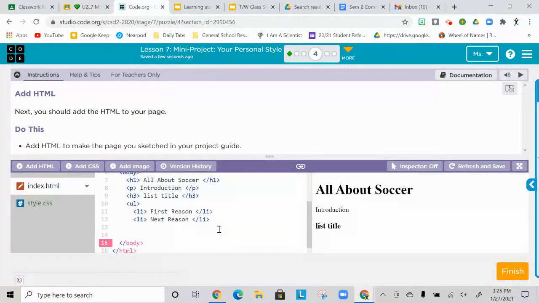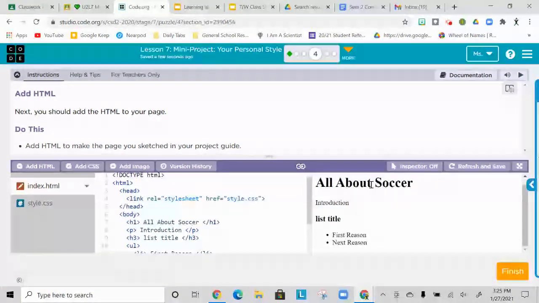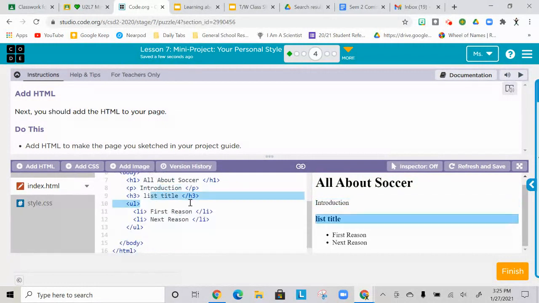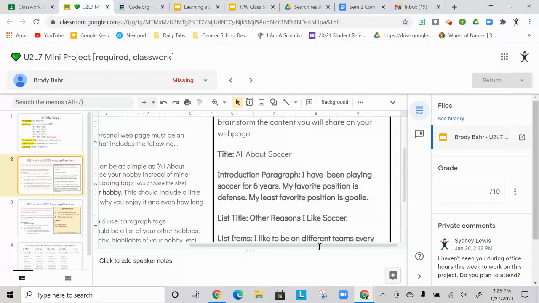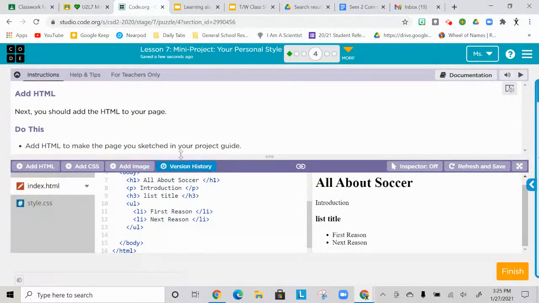And then you'll need to tell the computer, I'm done with my list. So take a look at what you used in the beginning. That was the UL tag. We need the end UL tag at the end. And now I've got all my code over here on the right. You can see my heading, my introductory paragraph, my list title, and my list. So that's exactly what you need to know to take this information here and turn it into HTML on code.org.